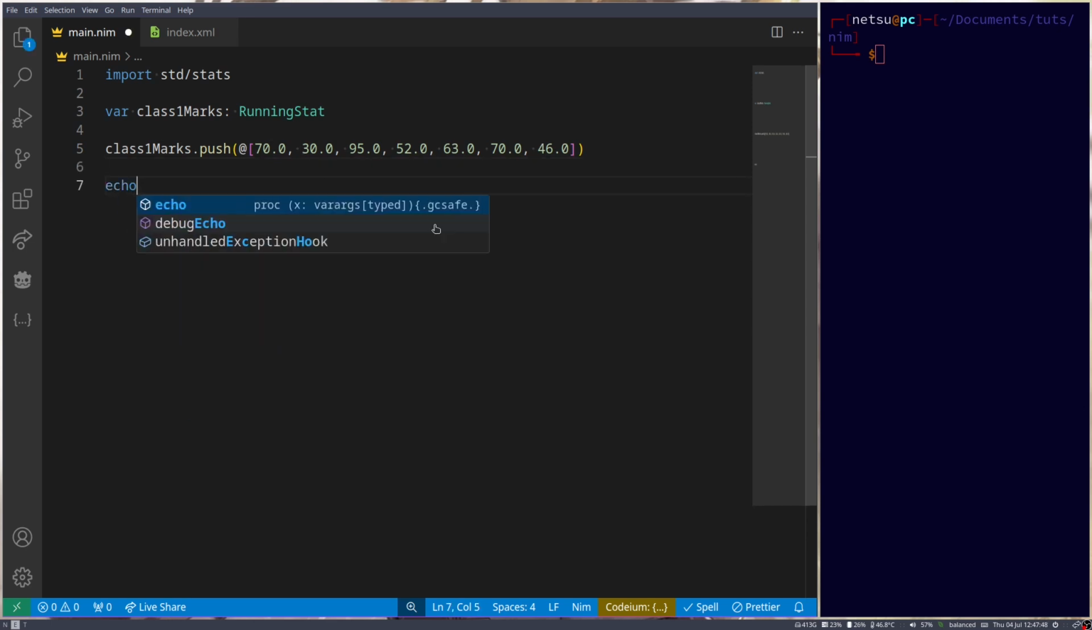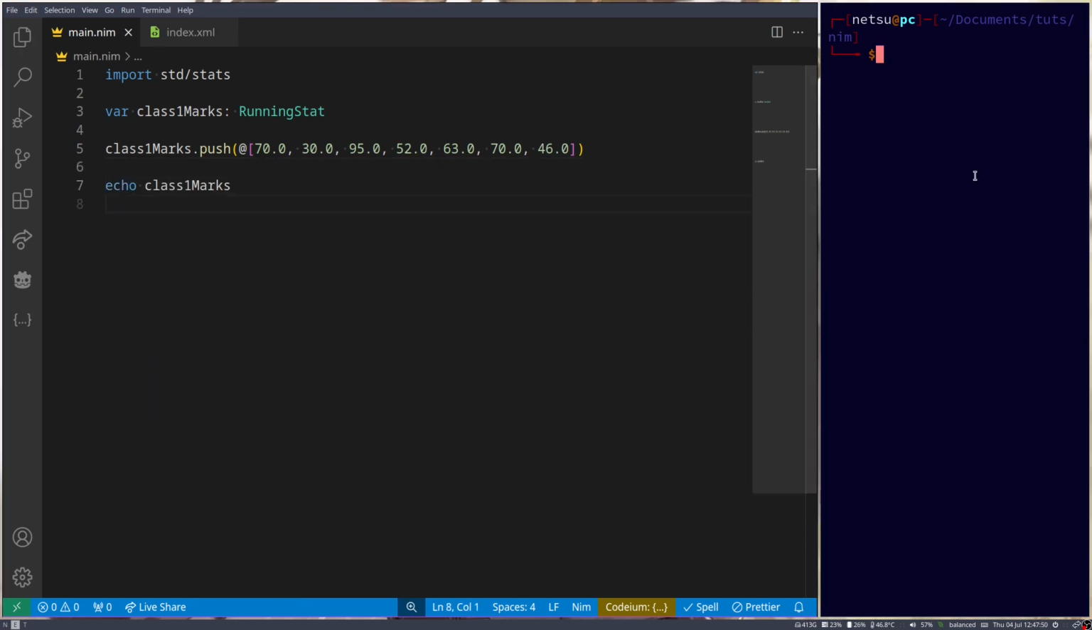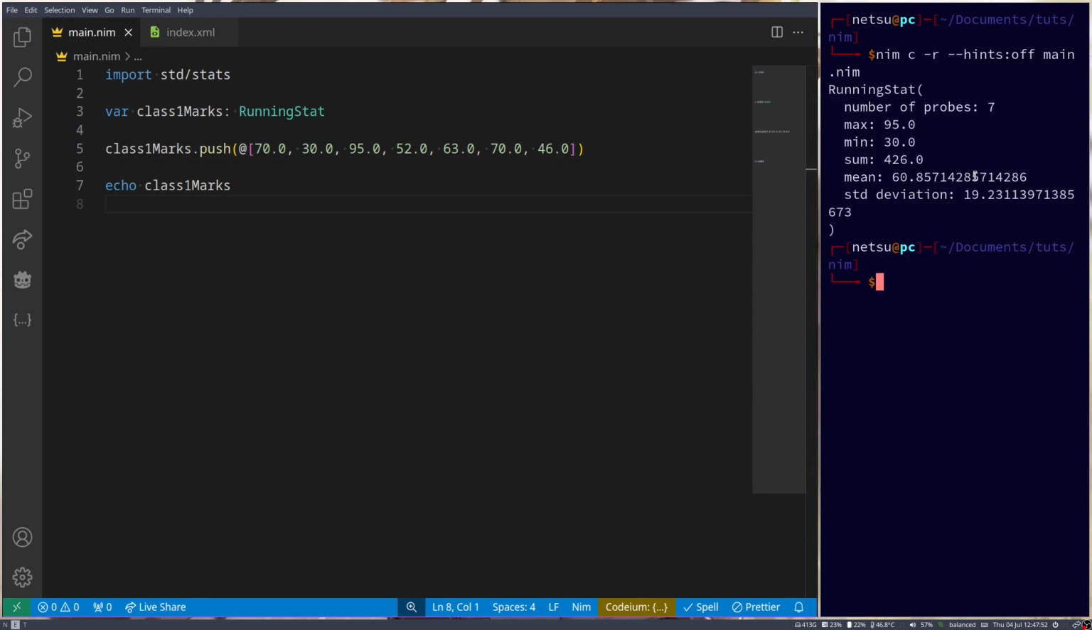Now we can of course echo class1marks, and we can see what data we get. And you'll see we get number of probes 7. The maximum value here would be 95. The minimum value would be 30. And the sum of them is 426. The mean value is 60.85, and then we have the standard deviation, which is 19.23.